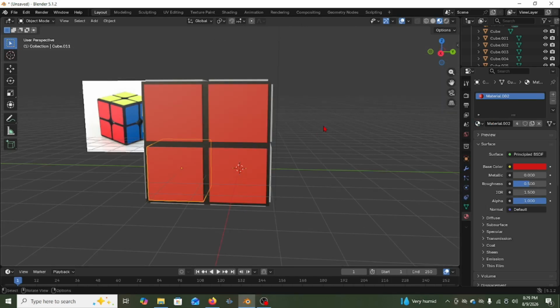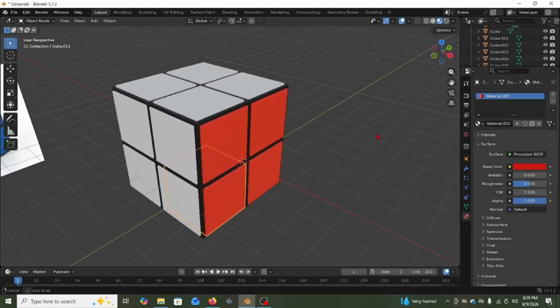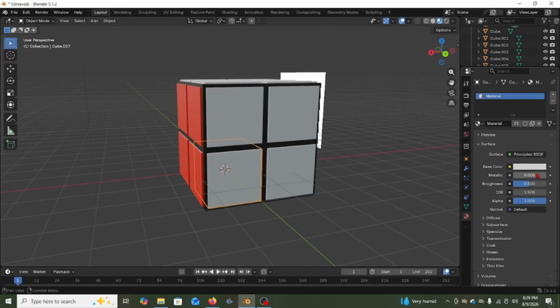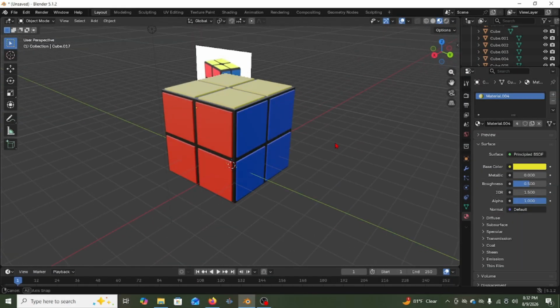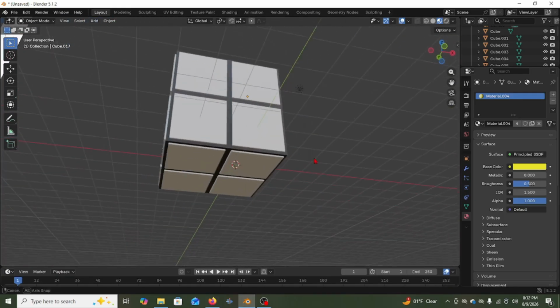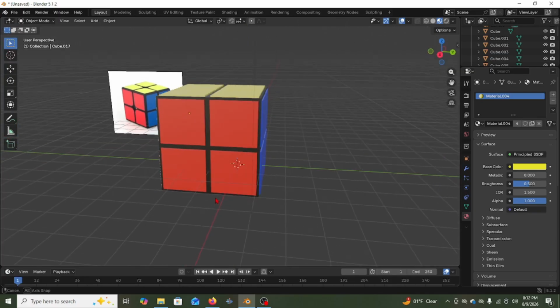Alright, now that we have that red side finished, we can just move on to coloring the other sides of the cube, exactly how we did the red side. Okay, so now you can see I have these three sides done, and what I'm going to do now is get a picture of what the other three sides look like.